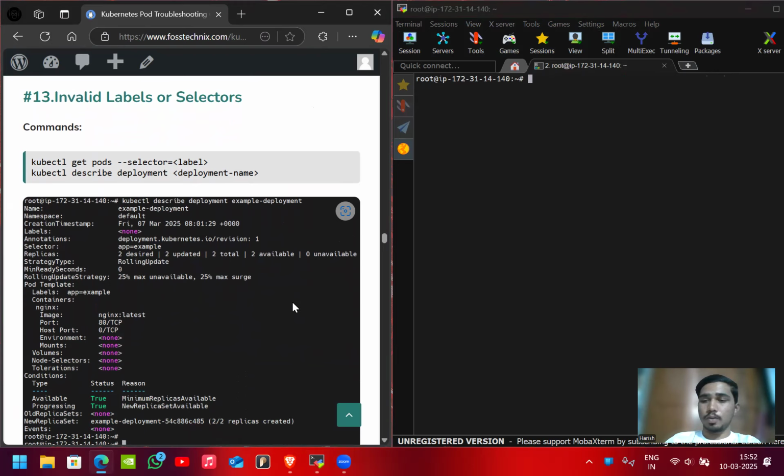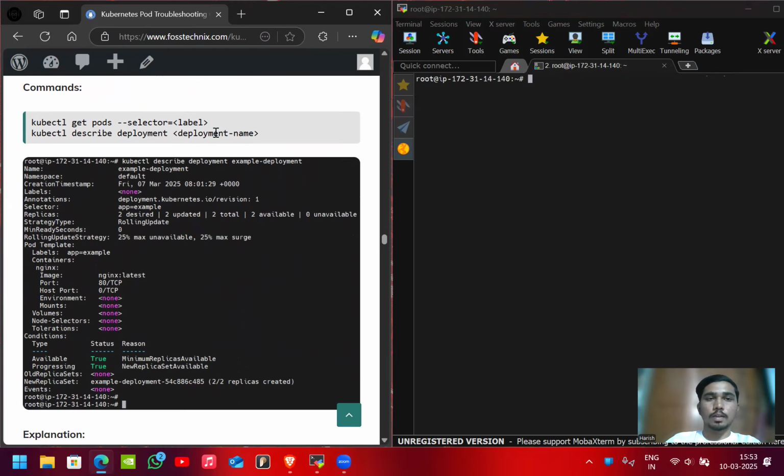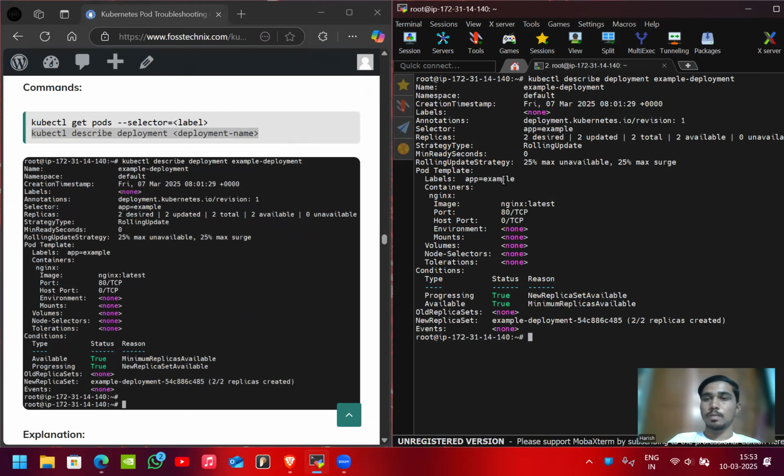So if you have a label, you can check. I don't have anything. So here I'll use the describe. Let me check once. So if you can see, there are no labels. That's why the first command didn't work for us. So if you label, you can use that command.